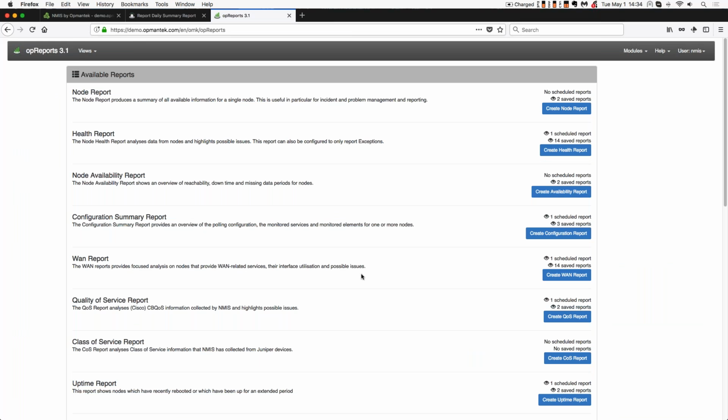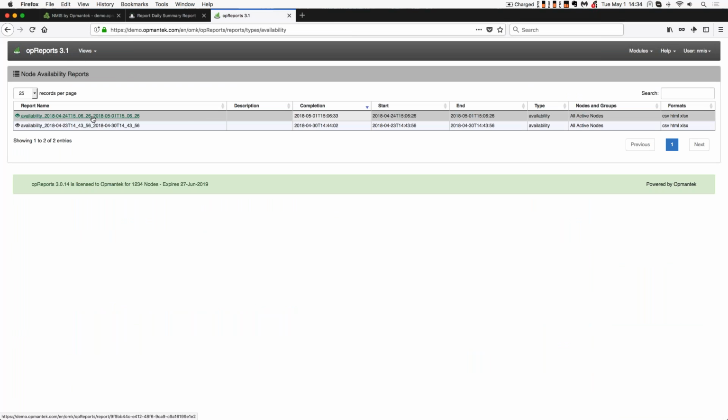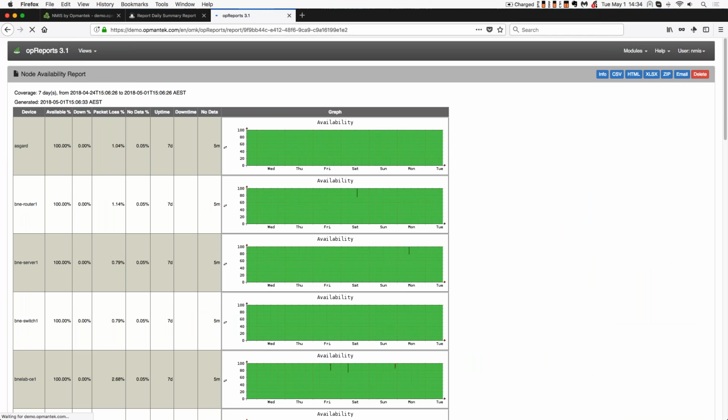Let's take a look at another report. We're going to stop in here at the node availability piece. Many people refer to this actually as the SLA report. You'll notice here that we break down devices. We provide their availability, their downtime, packet loss, how much of a percentage of time no data was available from the report or from the device, its total uptime within that reporting period, any downtime during that reporting period, and the amount of time when no data was available from that report.